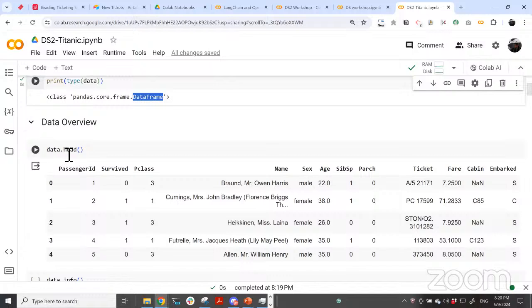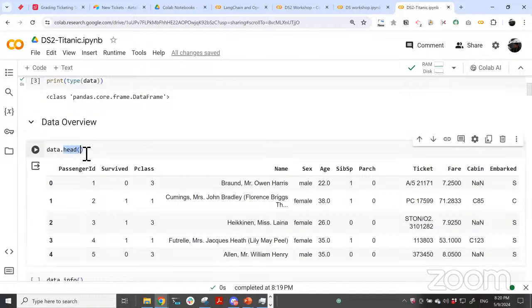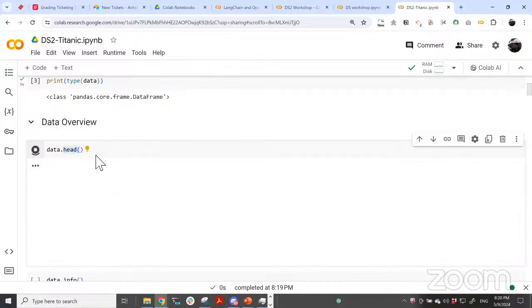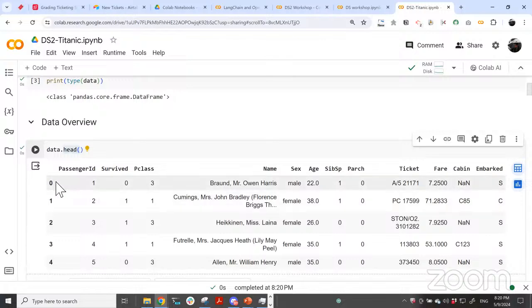What does it look like? So calling the head method, okay, a method is a function within a class, in this case. If I run it here, it will give me the first 4 or 5 rows of the data. Okay. So now, what information do I have? I have the passenger ID. I have if it's survived, if that person survived or not. So that's 0 or 1.